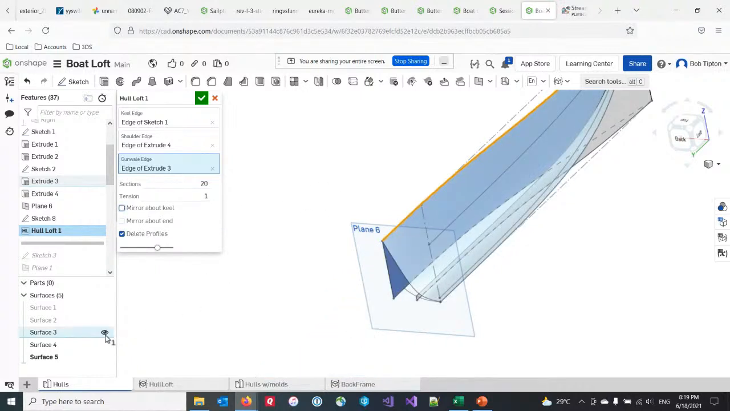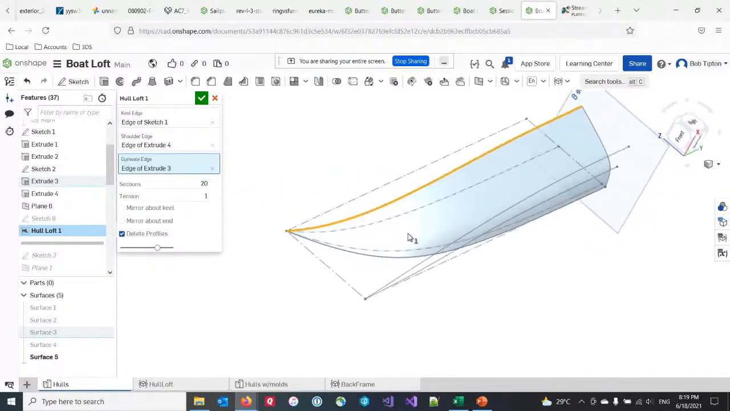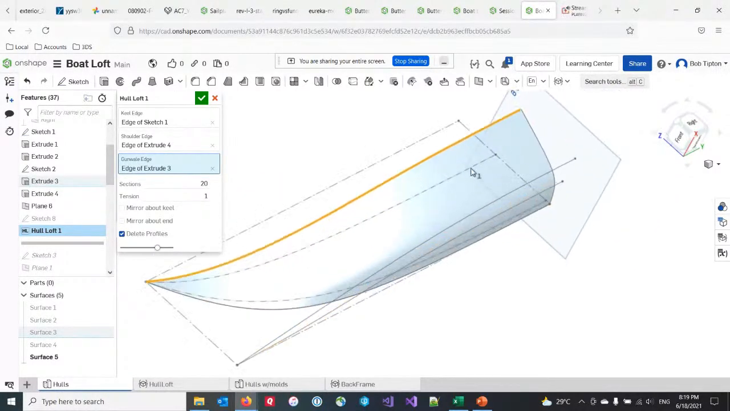So we go down to the fundamental curve. I'm going to hide the other surfaces. I'm going to hide this extra sketch I had in here. And now we have a quarter of the hull. And normally these are done in quarters and halves. Very rarely will you attempt to loft both sides simultaneously. You'll just use a mirror function.